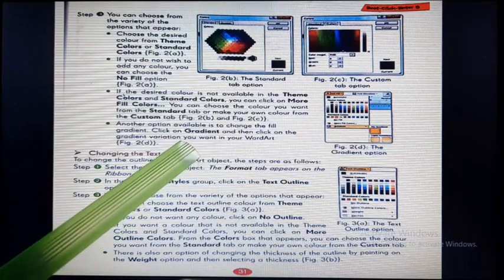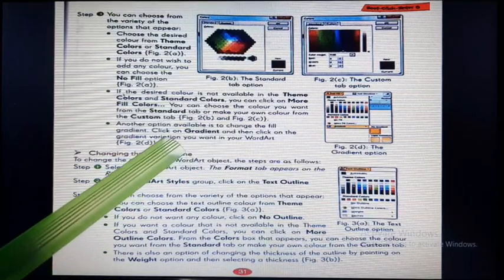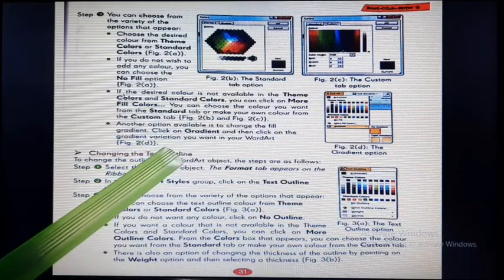Text outline to the boundary of the text, you can change that also.